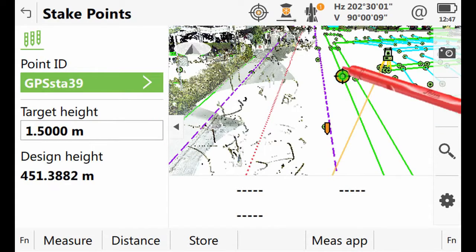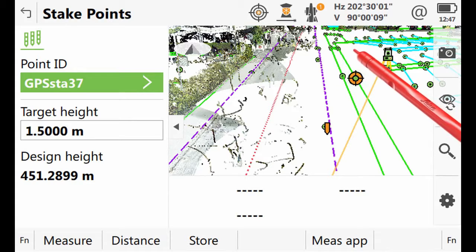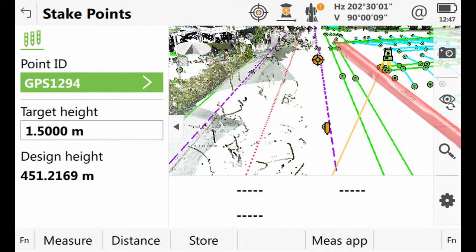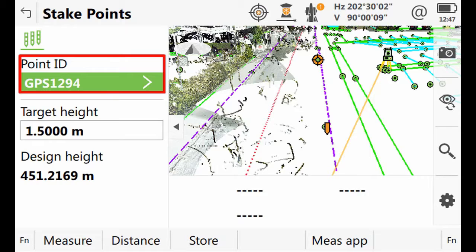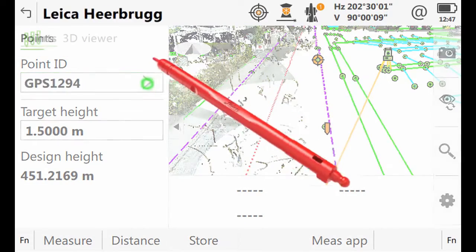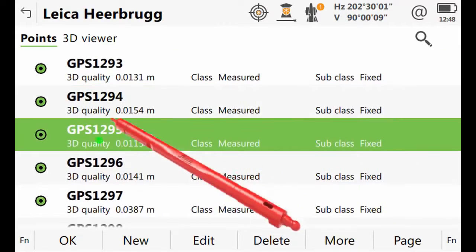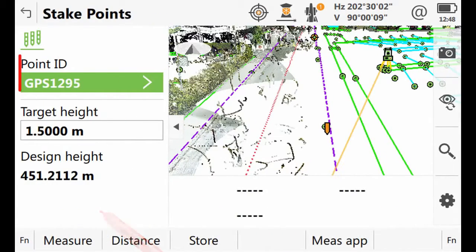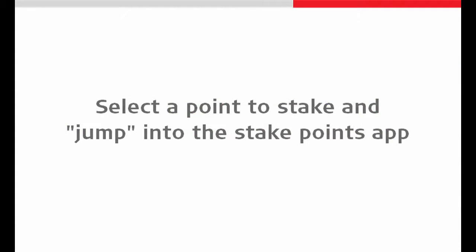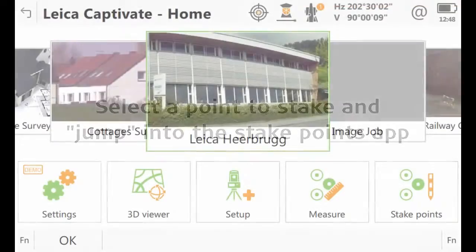Next, we select which point we want to stake, simply by tapping on it in the 3D viewer, or by using the point ID prompt in the information area, which takes us to a list of all the points in our job. We can then scroll through this, select our desired point, and have that set as a point to stake. Another option is to select the point from elsewhere in the software and jump into the stake app, and this is exactly what we will do now.